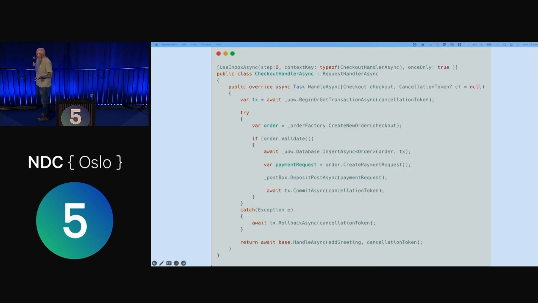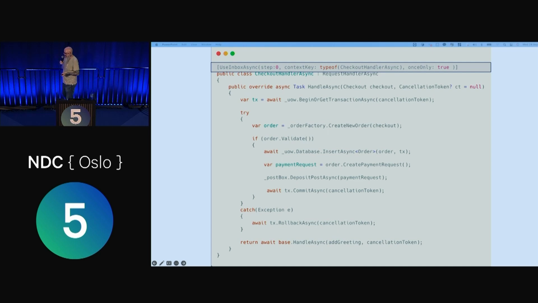What does it look like? This is the only bit probably for the .NET developers. The rest of you can kind of just glaze over if you like. So we basically use attributes for middleware pipeline, and this one is saying, hey, I need an inbox. I want to deduplicate stuff. I don't want to basically try and rely on idempotency here. Then we have a handler.